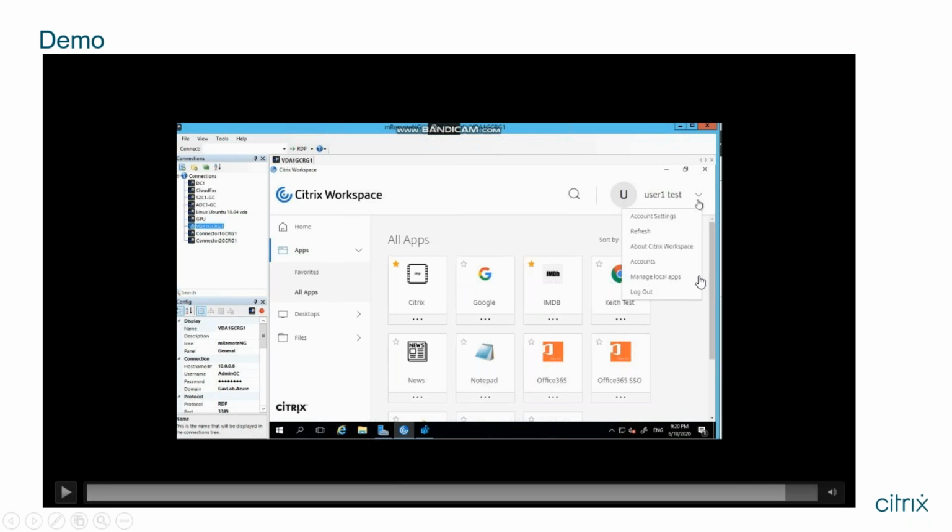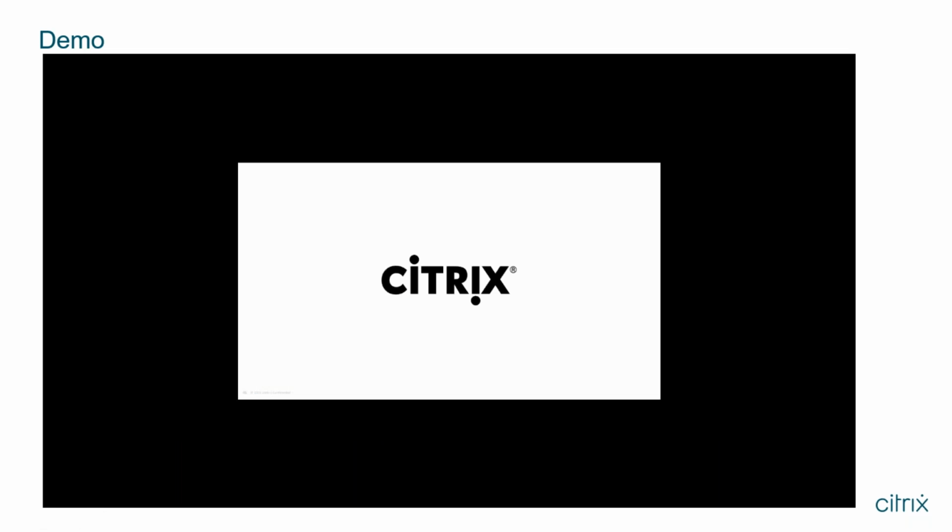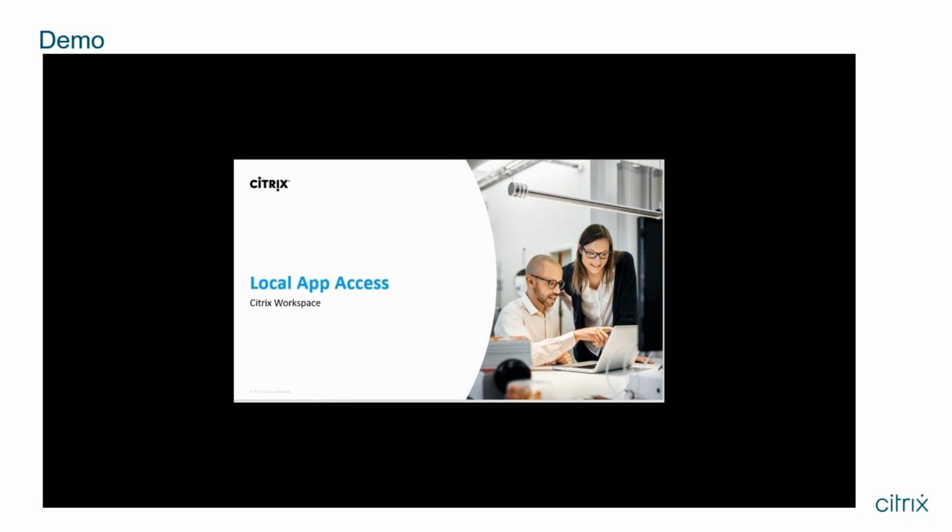We have the option to manage local apps in our context menu in that top right corner, and we can then make any changes if we decide we need to add in more apps, take more away, and so on. And again, it's giving that end user the option to pull in what they want and leave out anything that they don't. So that was just a very quick whistle-stop tour of local app access. Again, it's in tech preview currently, and I think it's one of those cool ones that people might have missed if they weren't paying attention.